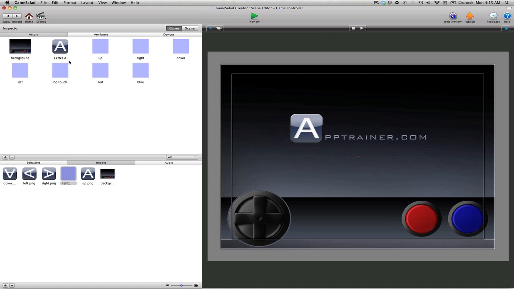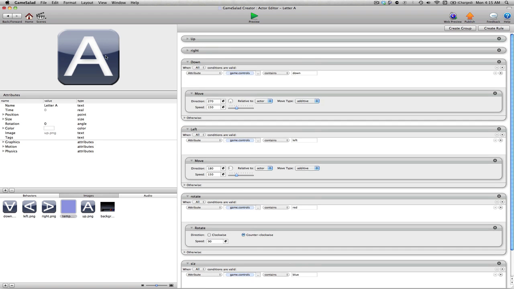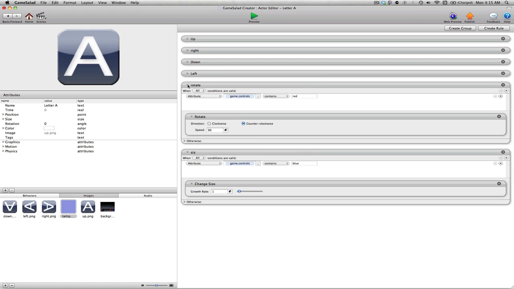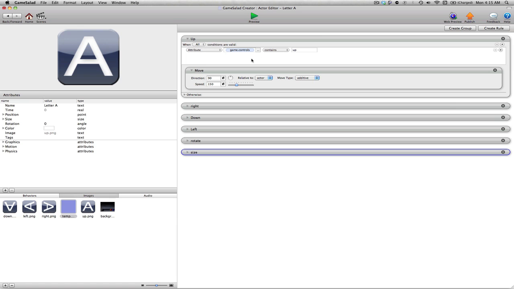And what we're going to do is double click on our letter A actor. And we want to add a little bit more to each one of these rules that we set up earlier. So basically, I'm going to open up the up rule. And when the game controls attribute has the letter up, we have it set up right now so that he moves in the up direction.